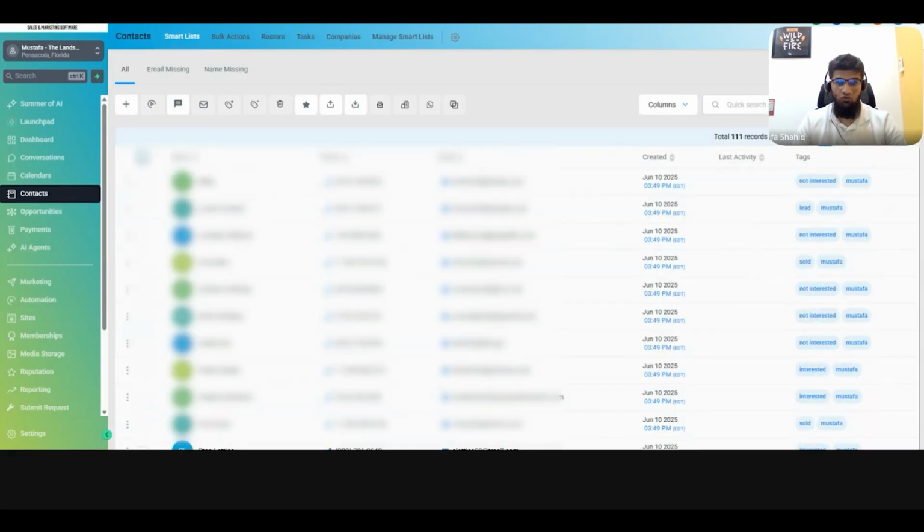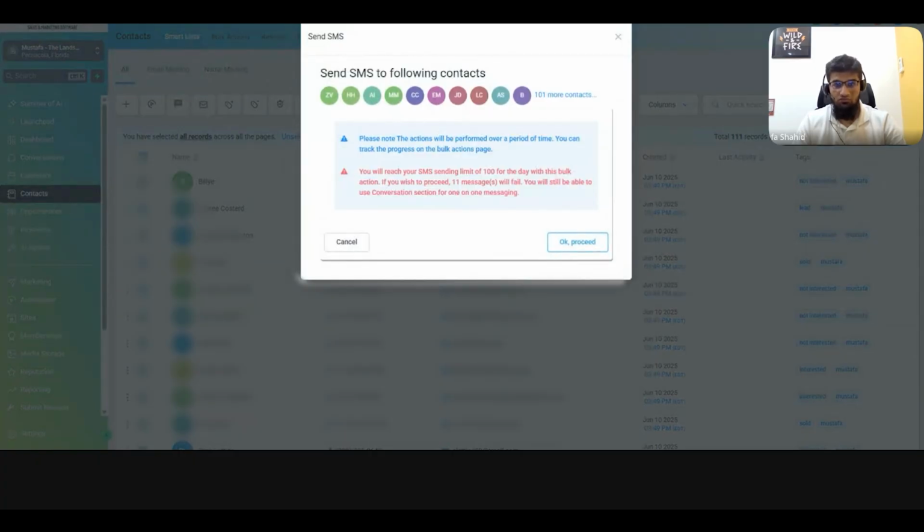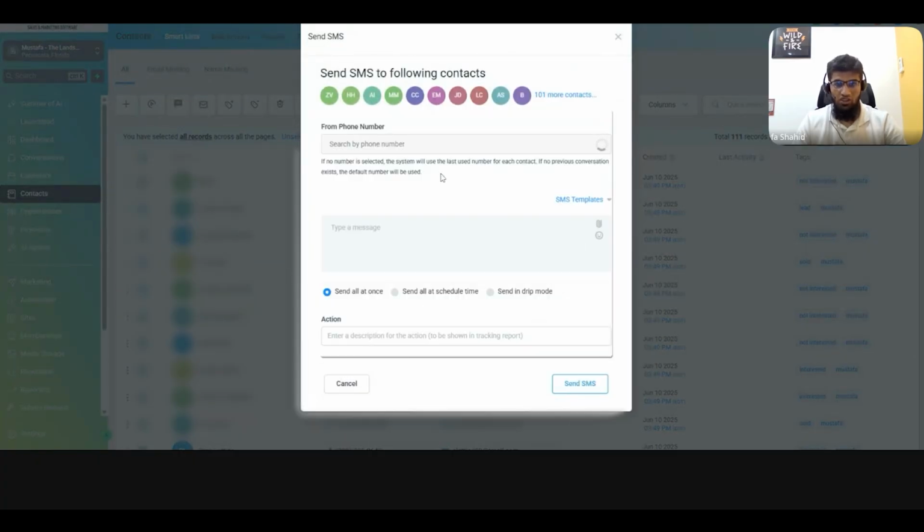All you need to do is select all your records, click on send SMS. If you want to send out a bulk campaign, okay, proceed. Since I don't have a phone number, I can't attach any number with it. I need to type out a message and click on send.